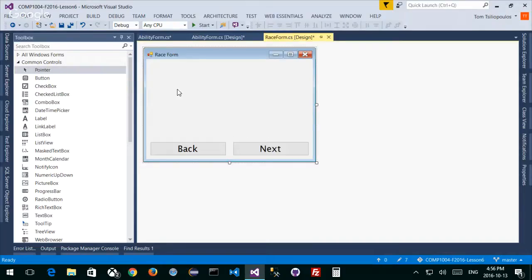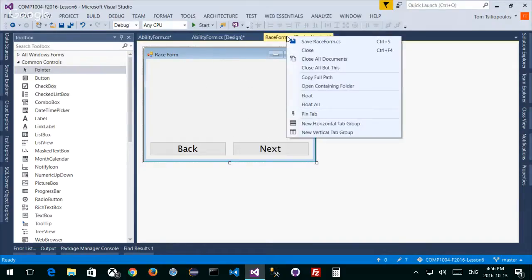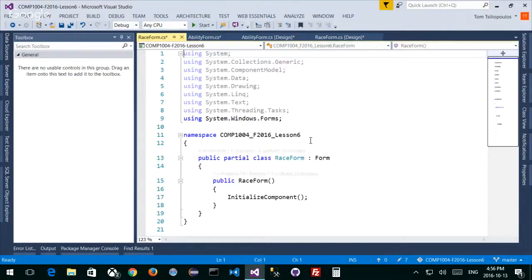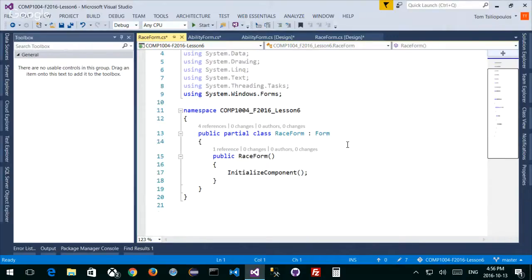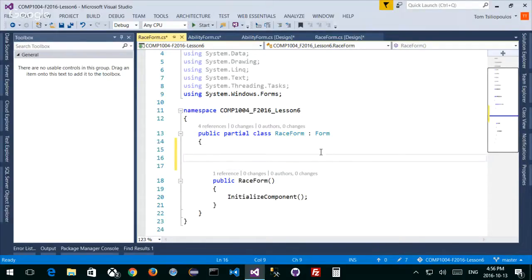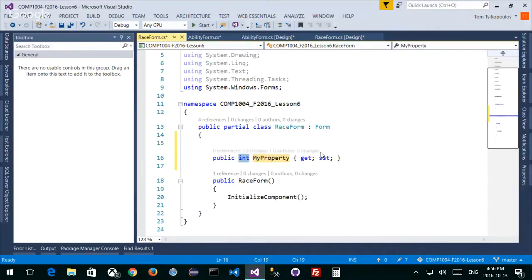Here's our race form, and I want to work on the coding side of the house. So I'm going to view the code, which is, you press F7. On the code side, I want to make a property that is going to reflect a reference to the previous form. And the previous form reference is going to be based on the ability form. So I'm going to go prop. We're creating a property, and it's going to be public. And we're going to say it's of type ability form, right? Remember this?